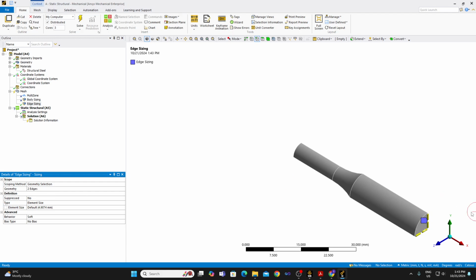So I've selected those two corner edges. Can you see that? These two corner edges I have selected. And here, these two edges are of the same size, because these are the radial lines, these are the radii.